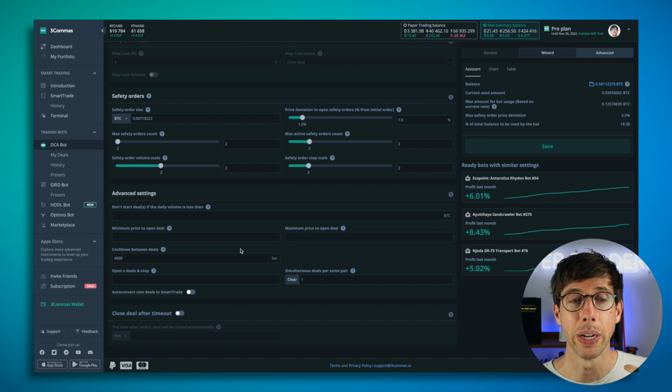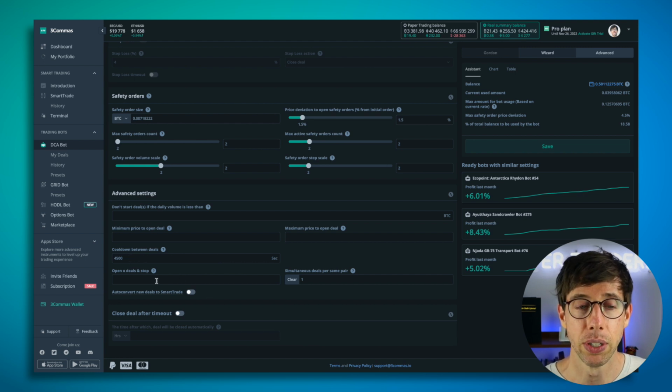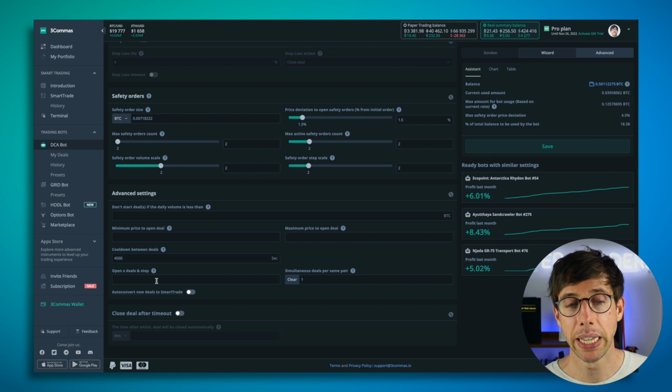So that cooldown means it's not going to receive any more buy signals from the signals that you're using or the signal provider or whatever. So it doesn't mean that it's going to open a deal right after 4,501 seconds after the last deal closed. It just means it's not going to receive any new incoming deals for this amount of time. So it's a cooldown. Open X deals and stop. Pretty self-explanatory. You can set it to 20. And then once you set that to 20, after it's opened its 20th deal, it stops the bot. It won't generate any more deals.